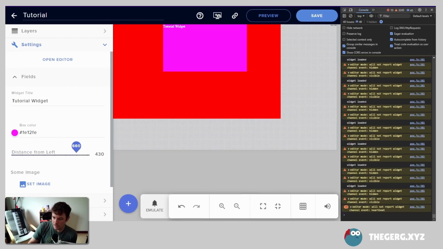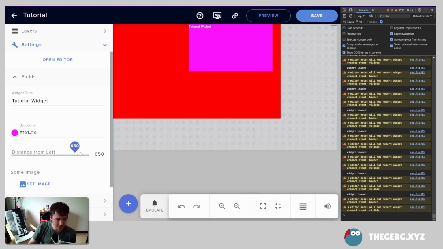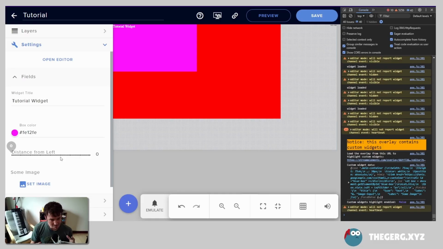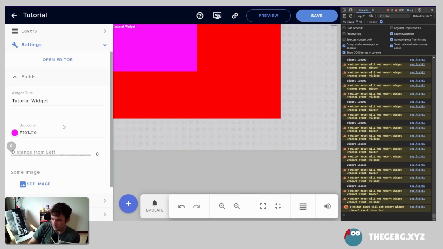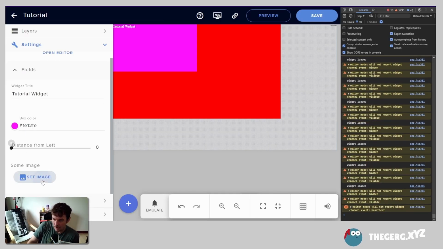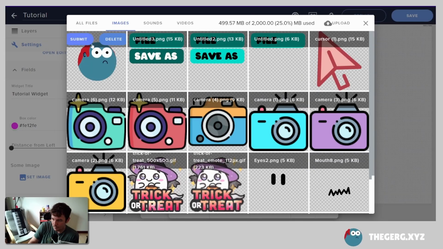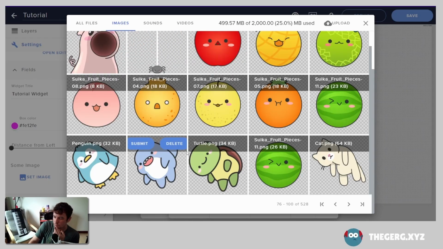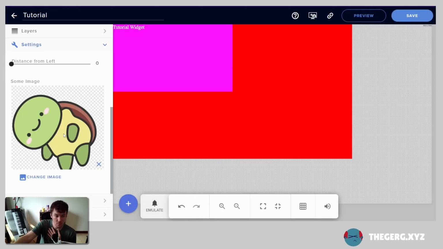All right, pretty good. I know this is probably confusing for a lot of people, but this is the meat of the widgets right here. All right, and now let's do an image. I got a lot of weird images in here. Let's do a Halloween one, but whatever. No, okay. We'll pick this guy. We have our turtle, or whatever image you want.